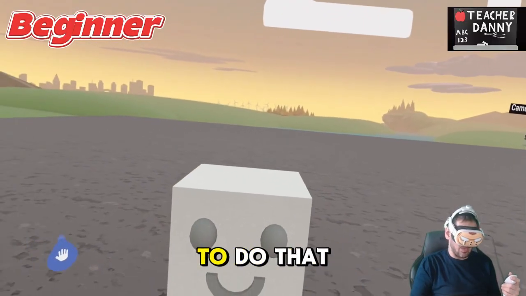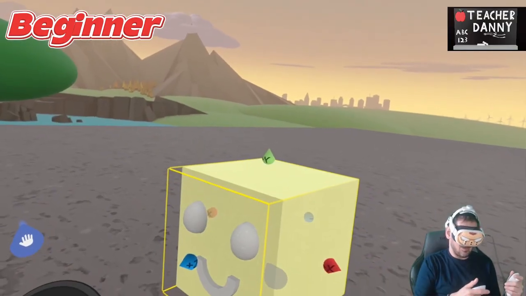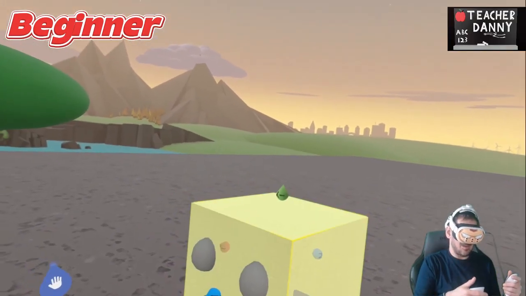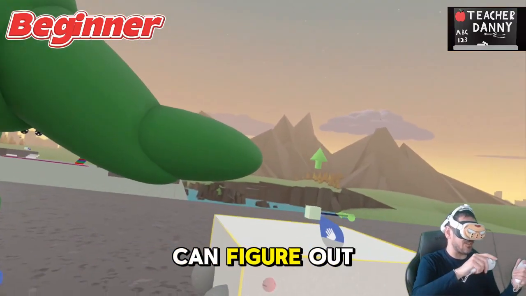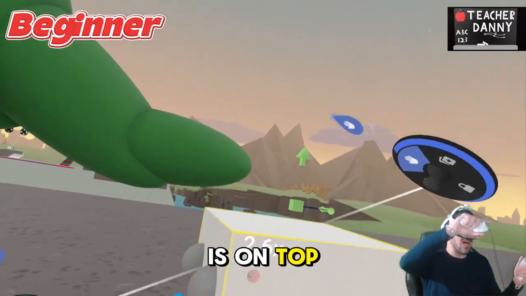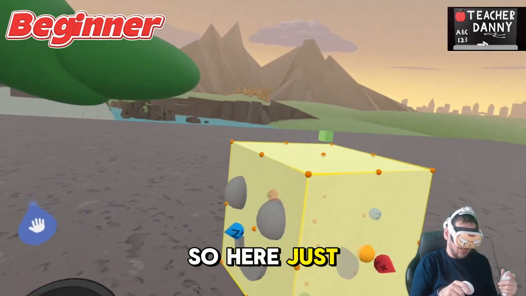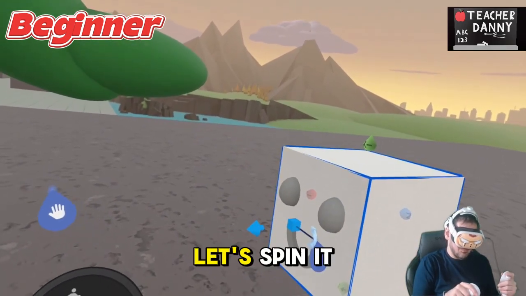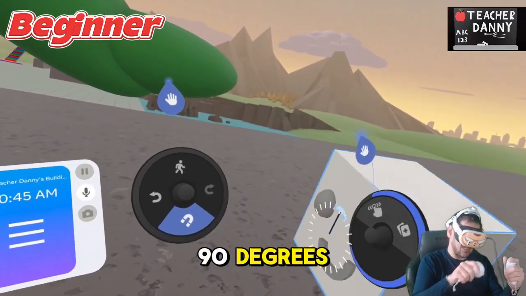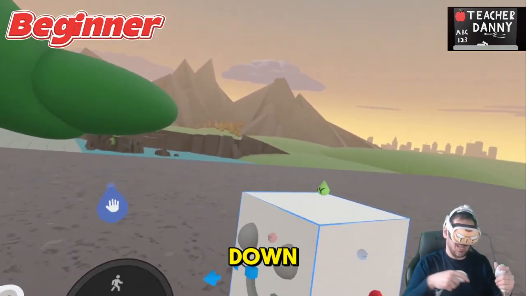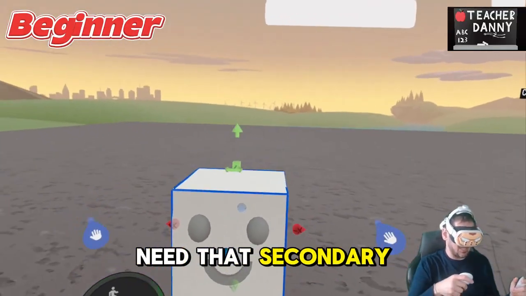Let me show you another way to do that when you're using a cube. Just make sure that the Z positive is in the front, right? And you can figure out how to get Y. So Y is on top, but the Y positive is on the bottom. So here, just click the item. Let's spin it around. Use magnet mode so that it clicks and you can make it exactly 90 degrees. So I just made it upside down. And now it's Y positive with Z positive in the front. I don't even need that secondary square.